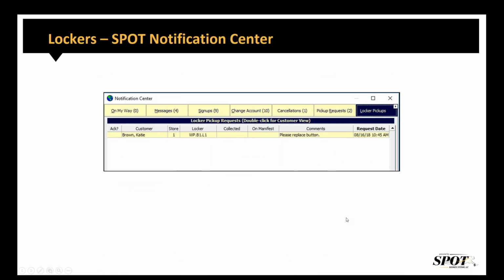And here's an example of what that looks like in action. So as you can see, we're inside the notification center in spot. We have the different kinds of notification information. We can see messages, signups, change accounts, etc. But the one that we're looking for here is obviously locker pickups. And once we select that, we can see that new request that came through.